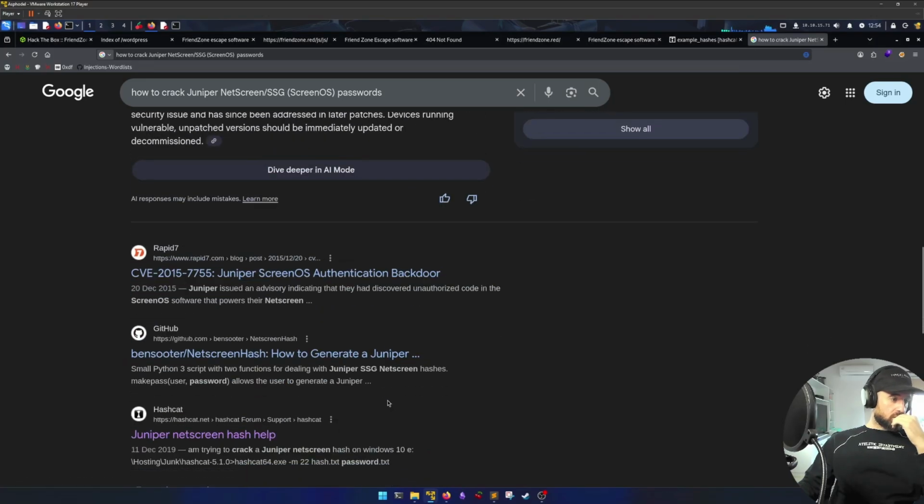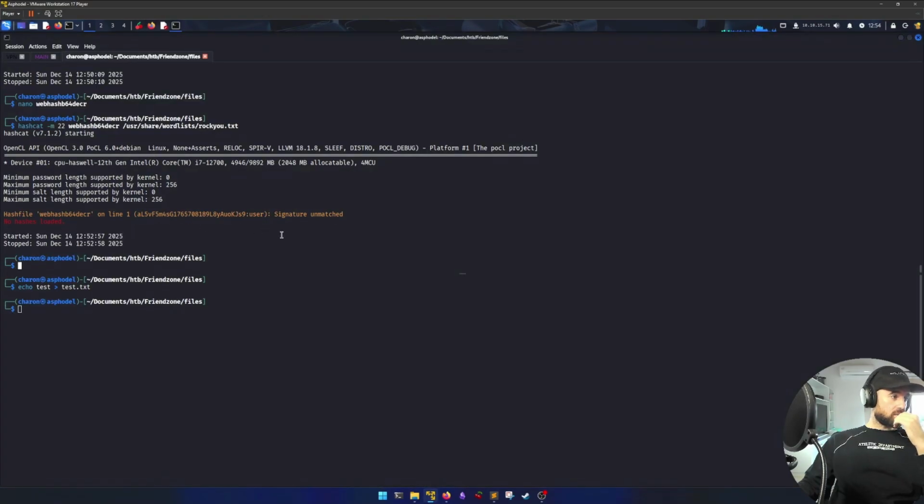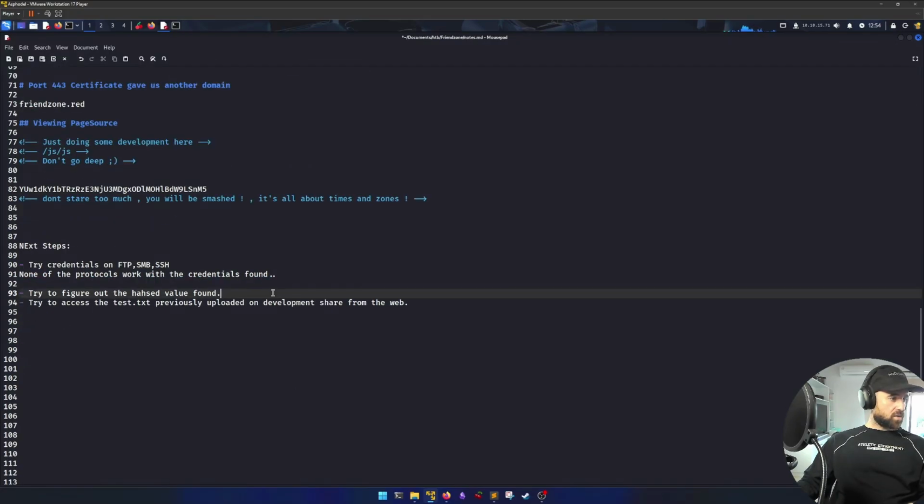Application backdoor. So this is a known thing, huh? NetScreen. Never heard about it. I know what Juniper is, but okay, let's keep that in our notes and continue our enumeration. See if we get anywhere.